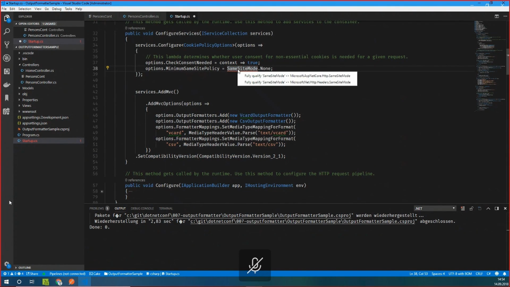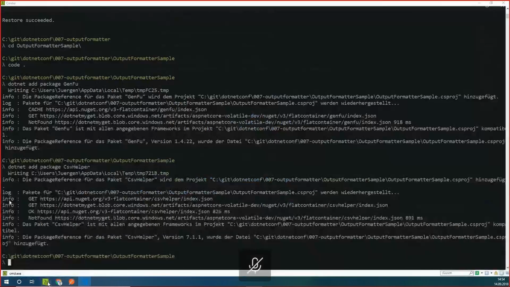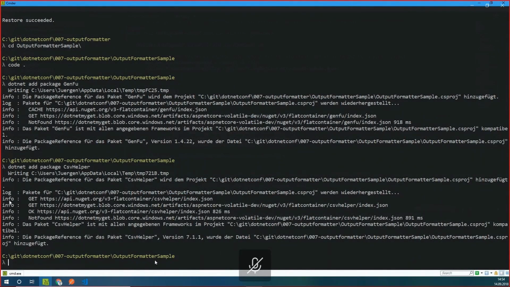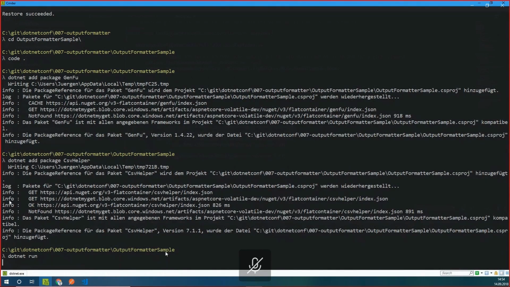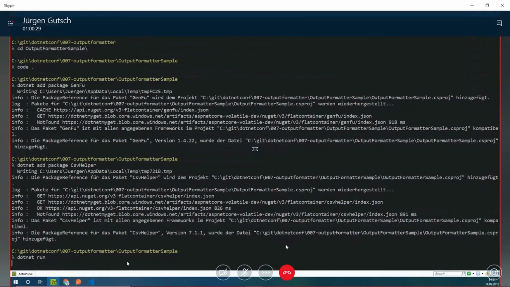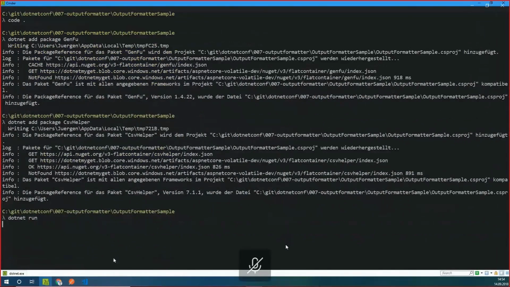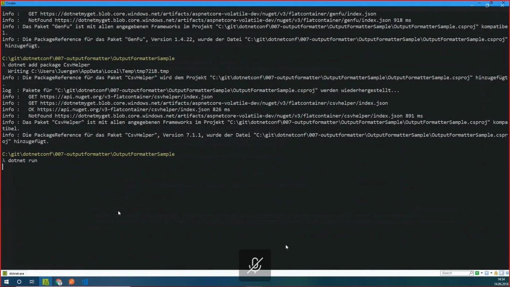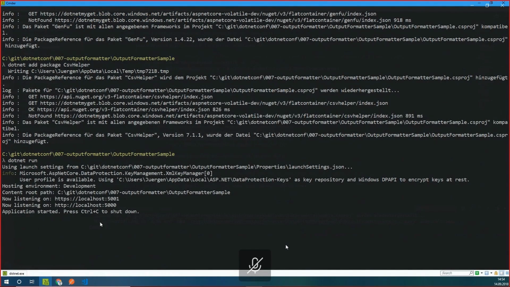So here we have the registration. So let's see how it works. That was pretty fast. Sometimes namespaces get confused in the startup. So come on. Yeah, looks good.